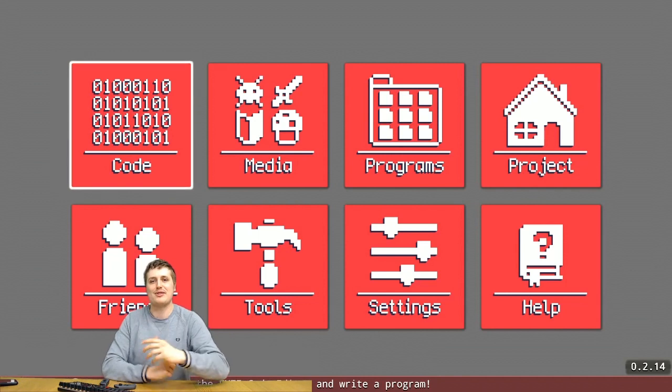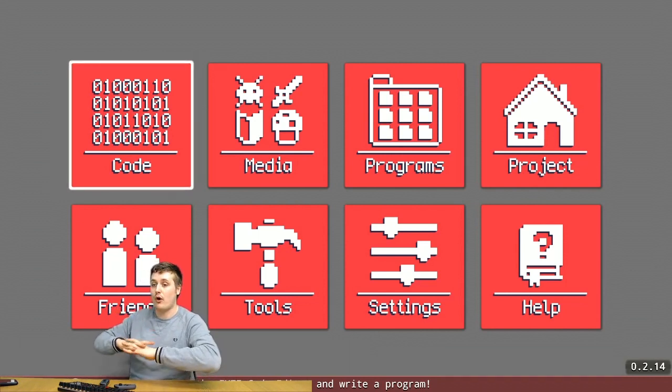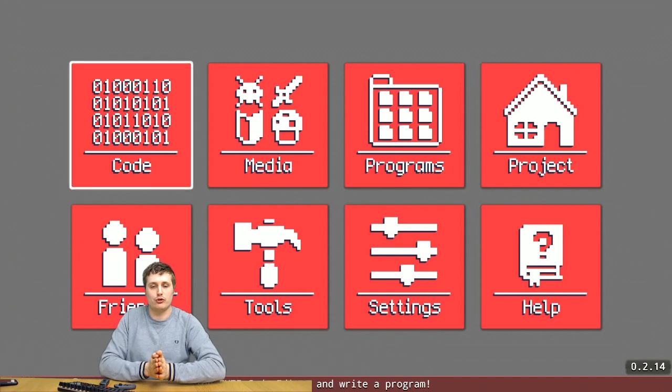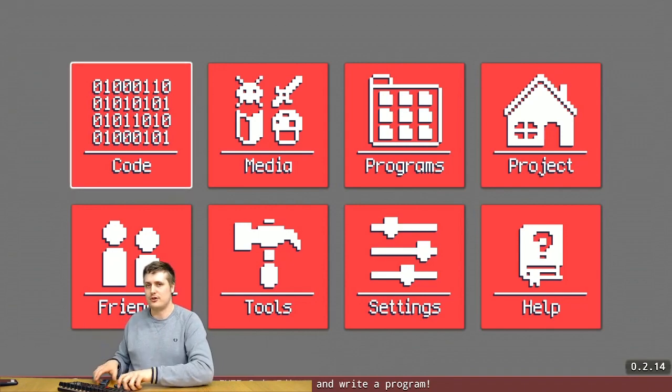So it is Christmas, so we thought we'd do something a bit special. And I want to give you a bit of a preview on the upcoming FUZE patch, version 0.2.14. There is some awesome stuff in this patch. So I'm really excited to get into this and to show you. So let's just go right ahead and do that.